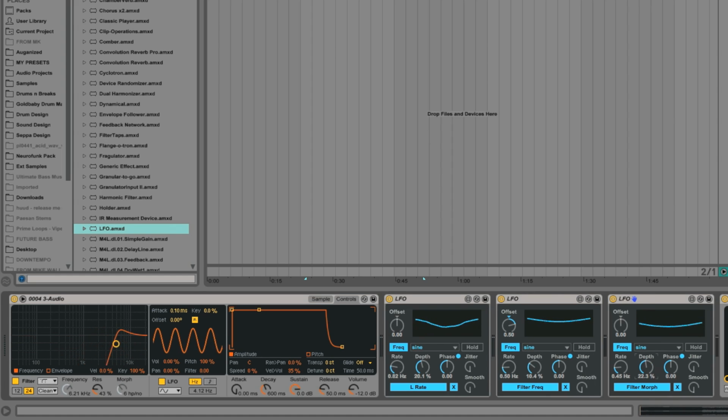Bring the depth down a bit as well, because then we can choose which types of filters we might want. So I'm going to say maybe we want it kind of wobbling between high frequencies and low frequencies like that. Let's see how that sounds.